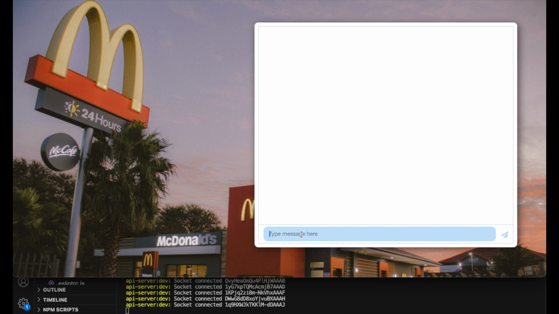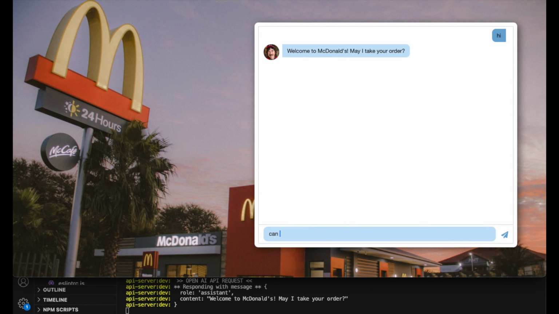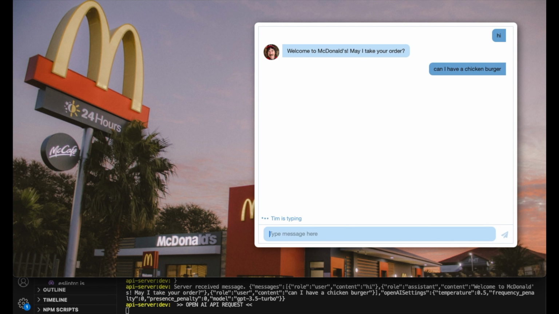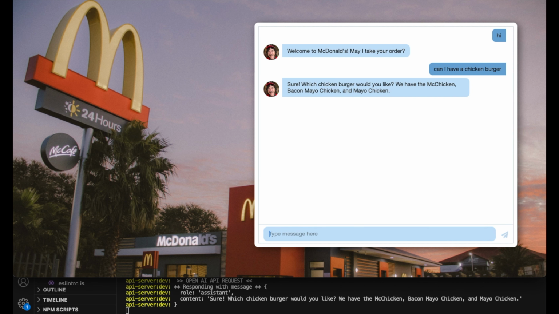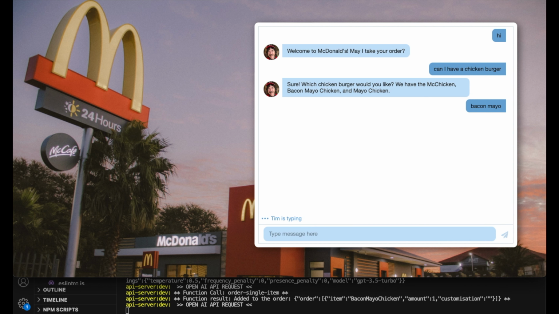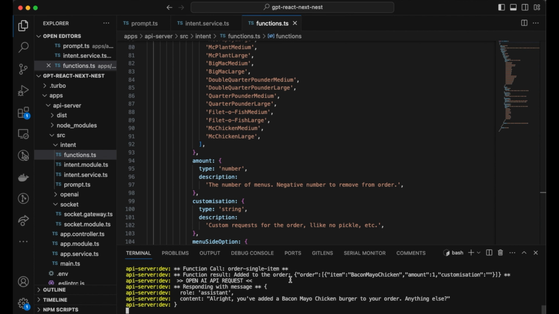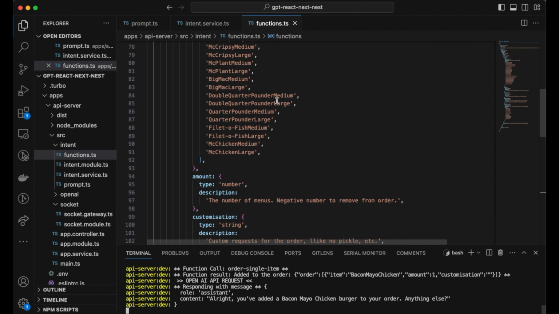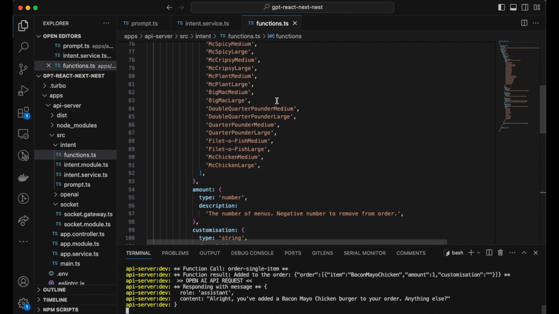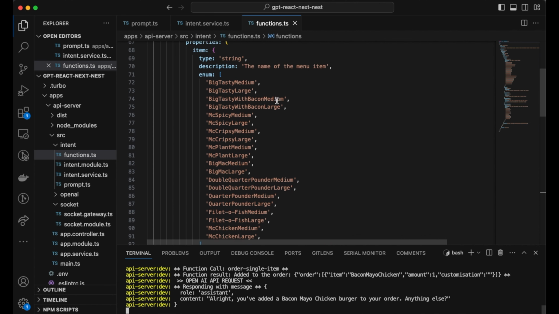Okay, let's save this and test it out. Can I have a chicken burger? Sure, which chicken burger? Let's have the bacon mayo. Okay, so it went ahead and ordered the bacon mayo chicken, which is fine because we haven't actually said that we want a menu, but it would have been nice if it offered, because I think in the personality we mentioned that we want the menus to be upsold.